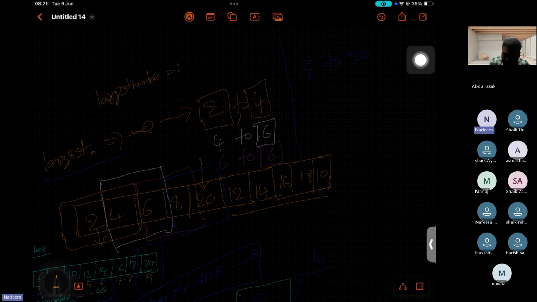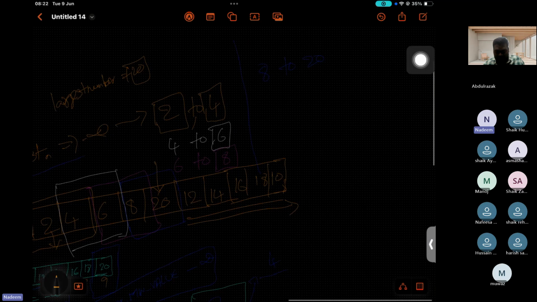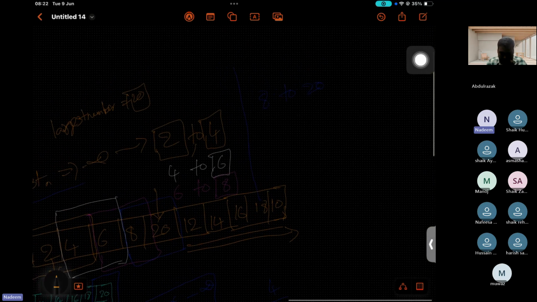So finally 20. Okay. So now you have a doubt that it will travel up to the end also, right? It will travel. Why? Because it will check if the present value is 20. There is a chance that the largest number will be present at the end of the array. So it will check that.